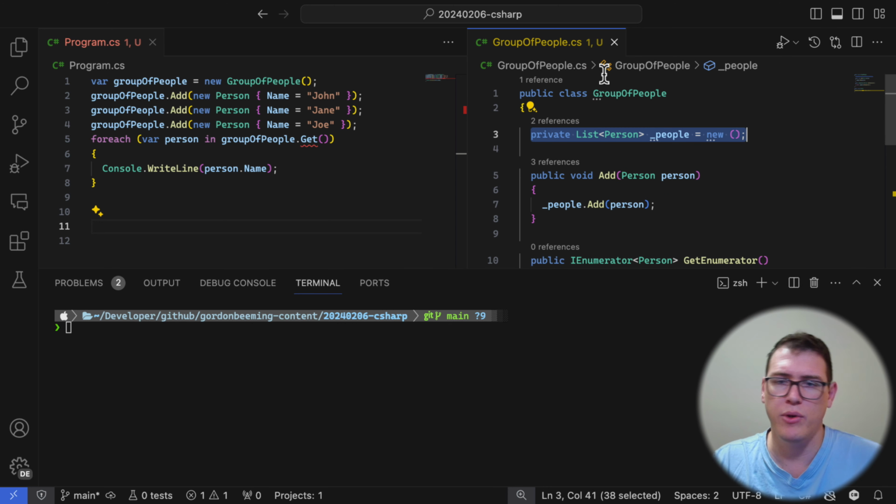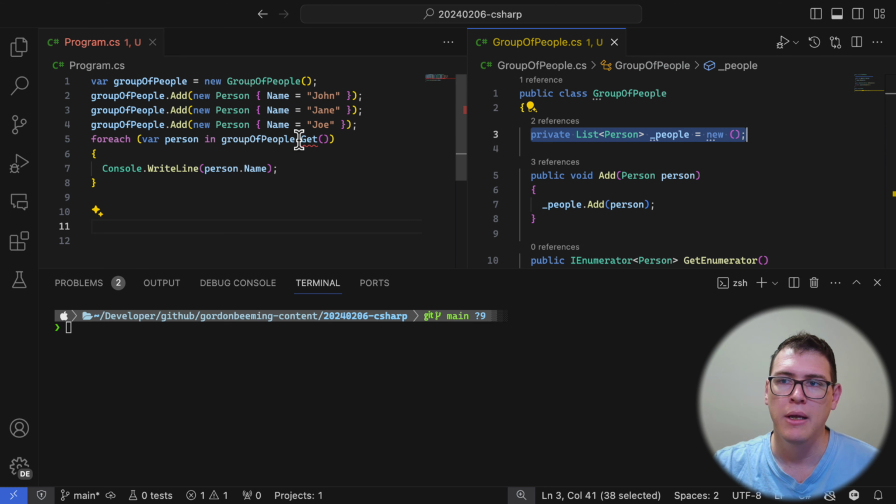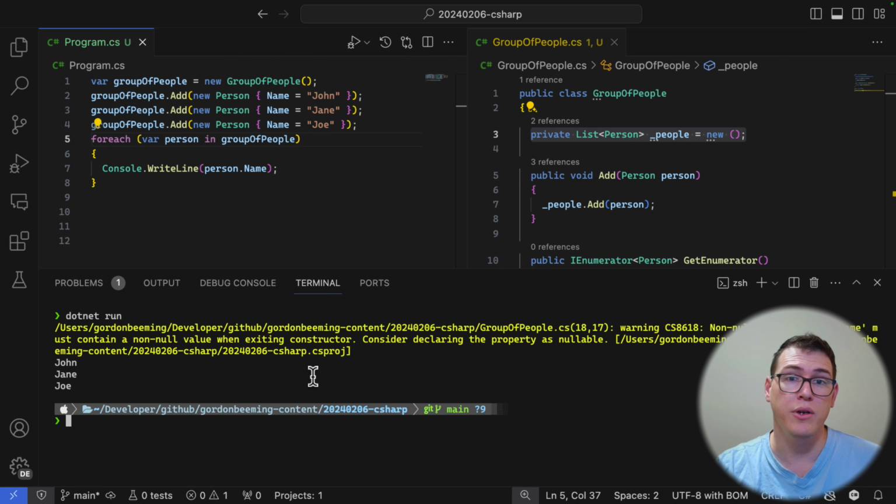But in the case where you have this group of people, this collection, you're probably going to have a lot more logic in there, which is probably why you have that group of people. But you can see that this has gone red now. So if we remove this, you can see all the squigglies are gone. And in this case, if we go and run this code, it works as you would expect.